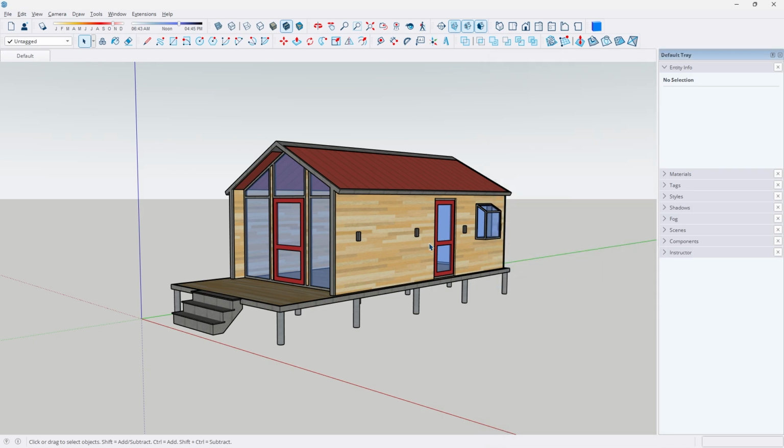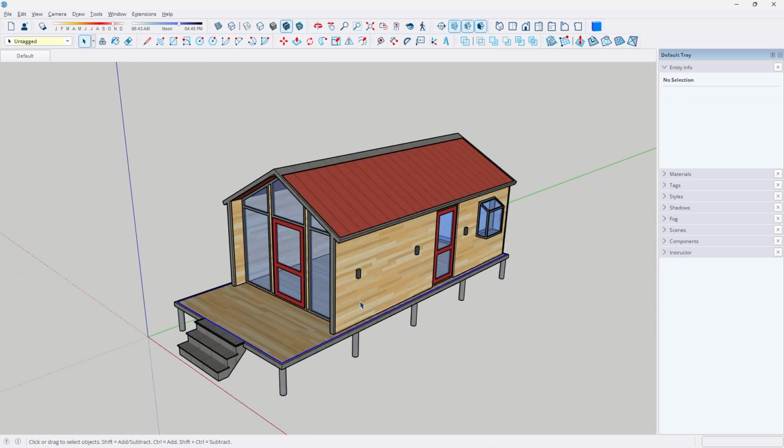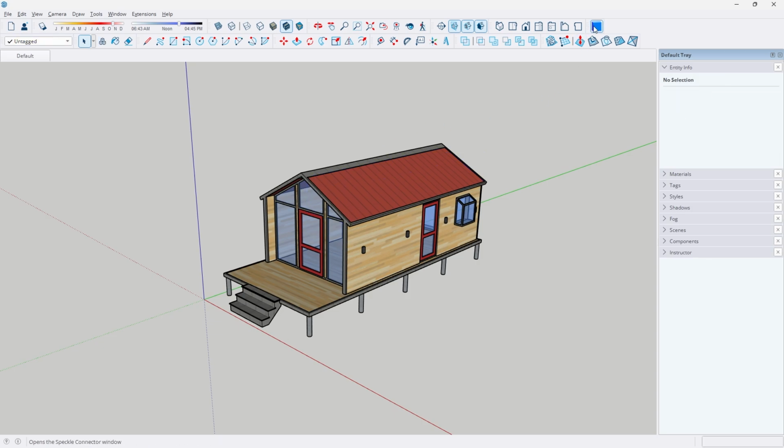So the first thing I'm going to do is explode this. We are going to need nice organized groups and components. So let me just get this out from the beginning. If you don't have nice organized groups, this isn't going to work for you. So make sure you have nice file management, and then we'll go from there.